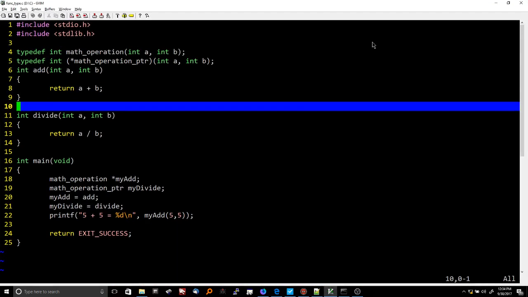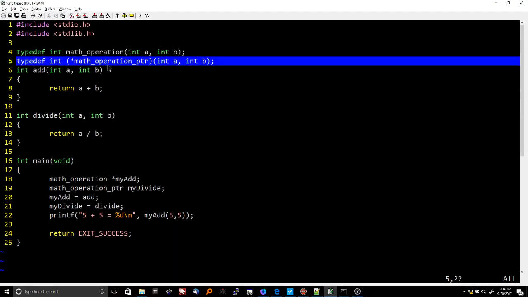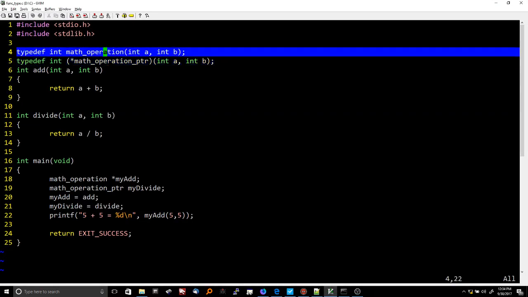Alright, so today we're going to go over function pointers real quick. It's a really basic example. So right here on line 4 we have a type definition for a function type. Basically what we've done is tell the compiler that we want to create a type for a function, or a prototype for a function that takes 2 integers and returns 1 integer.